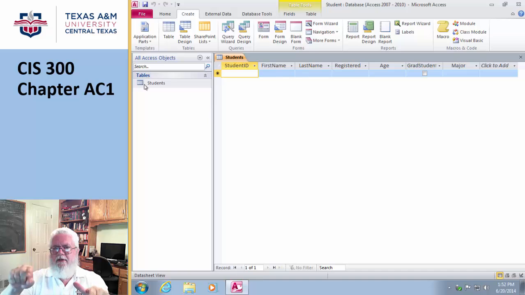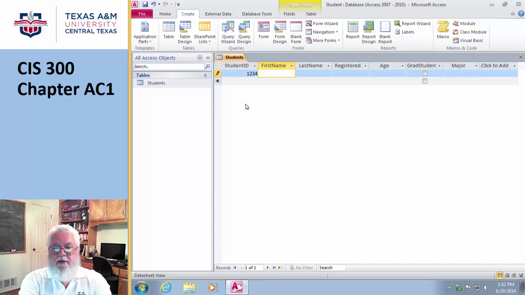I could use the tab key and scoot over each one of the things. One of the things you have to realize is this little row selector, and the little asterisk means it's a new row. So I'm going to add a row of data. This is student 1, 2, 3, 4. I'm going to use the tab key on the keyboard. And this is John, tab, Doe, tab, registered, I don't know, 7/7/2013. His age is 42. He's not a grad student, so I'm not going to check that.